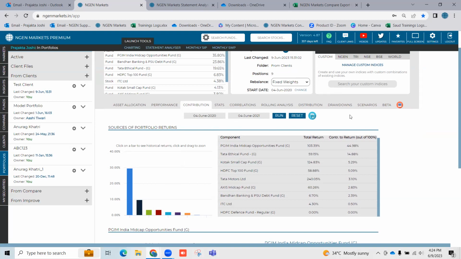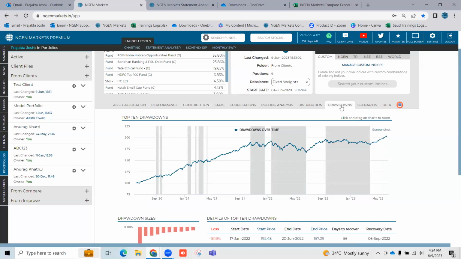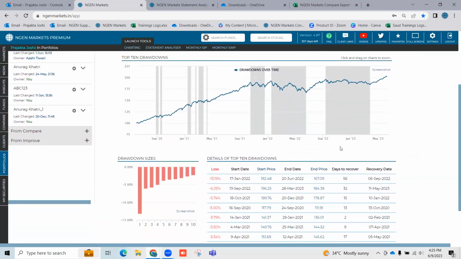Next, moving on to drawdowns analysis. Drawdowns analysis will tell you what was the strength of the portfolio to recover from a loss. This is typically given in the form of a graph and indicated in terms of gray periods and white periods. So whatever you can see in gray are the drawdown periods.